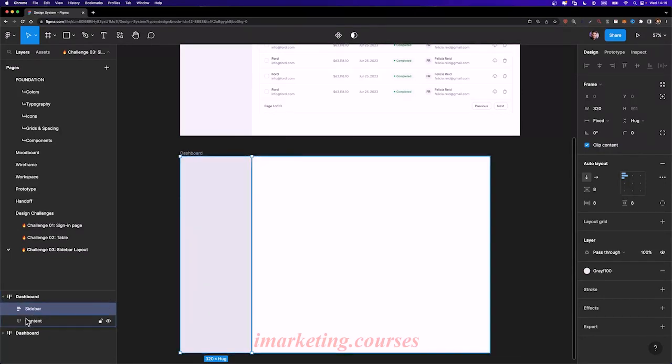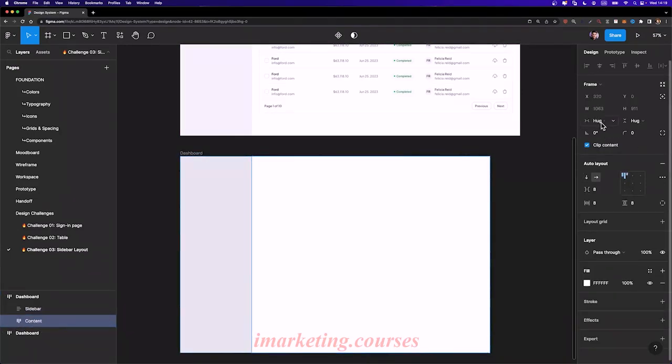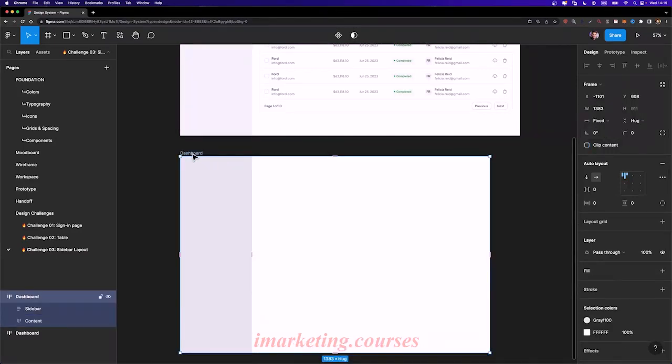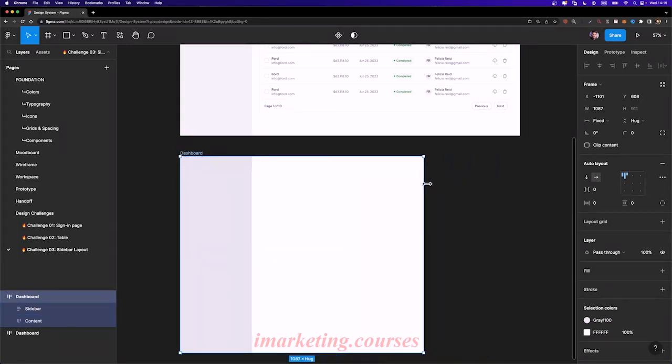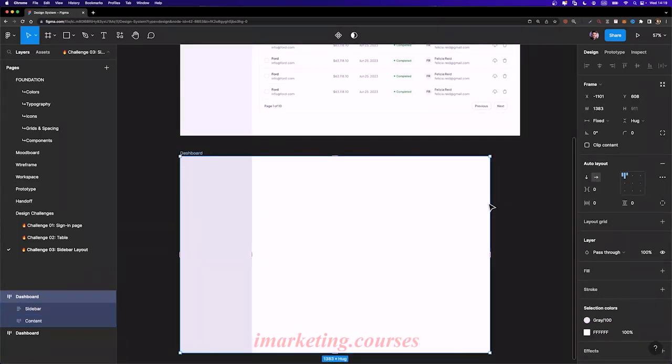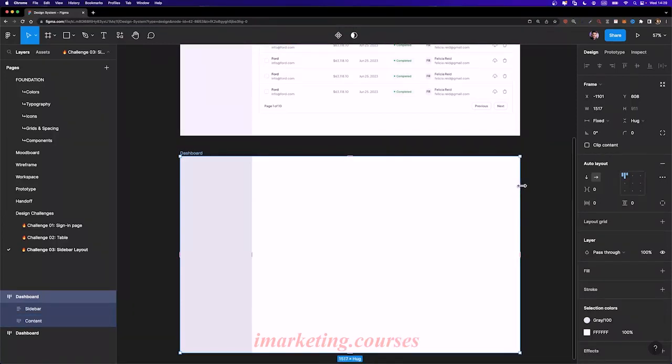And then I'm gonna select this content frame and set its resizing option to fill container. And now look what happens if I try to resize this dashboard frame. You see that? Here we have a fixed sidebar and the content frame is resizing. And that's exactly what we need.